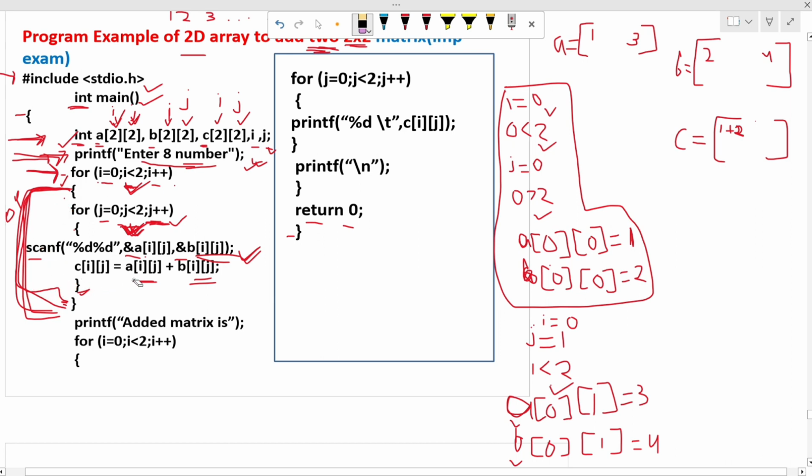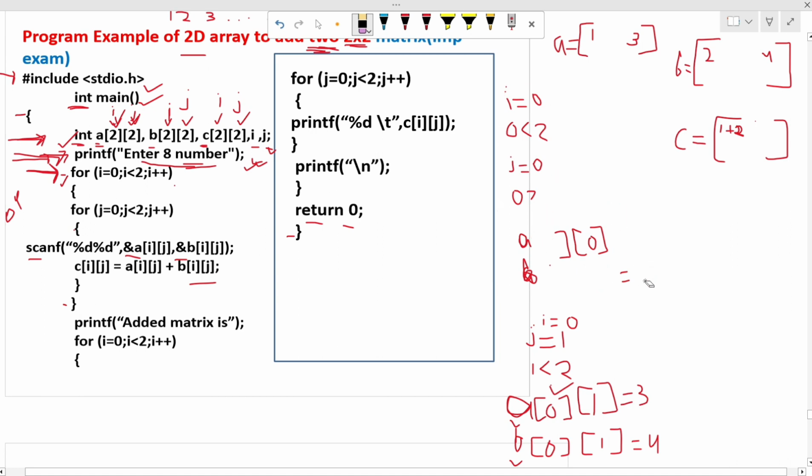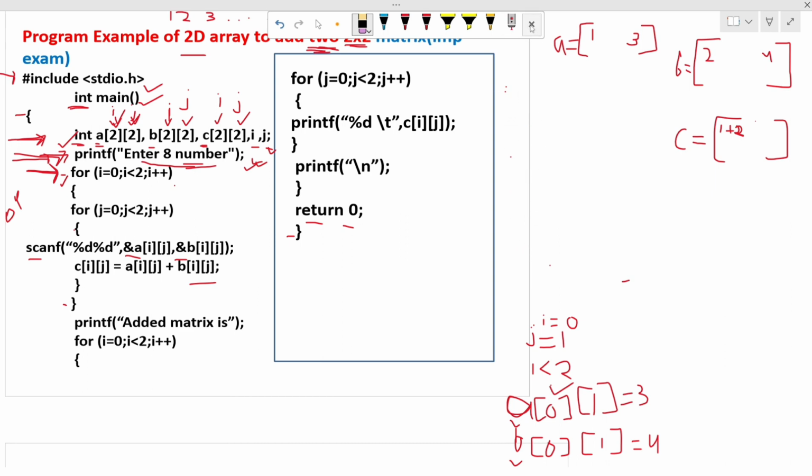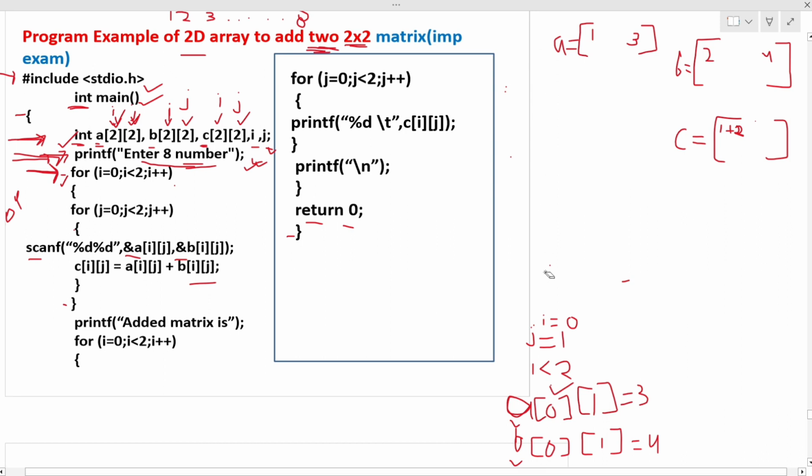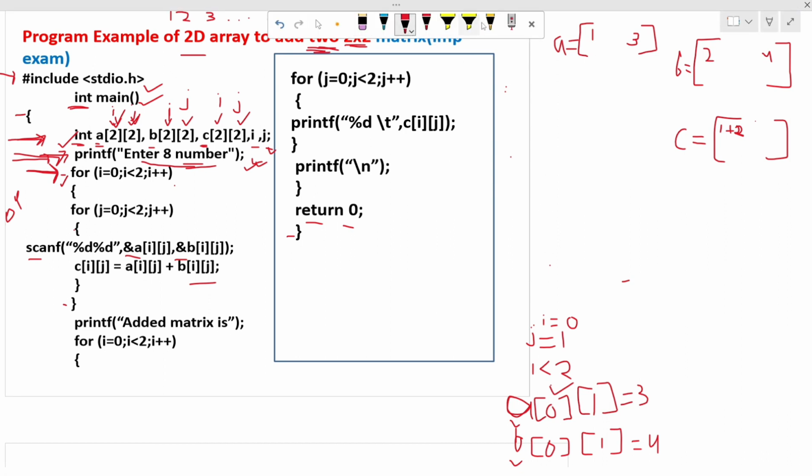Okay, that will be easier to explain. Okay, I will erase this one also. Okay, friends, hope you are getting the point. It is not so difficult. If you watch it properly, it will be easy for you.